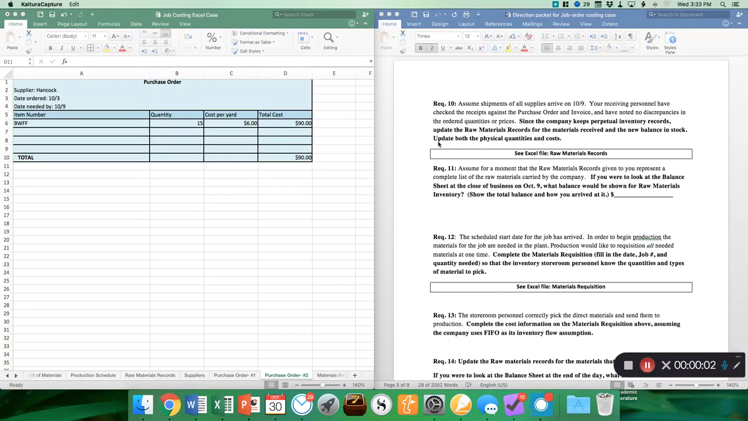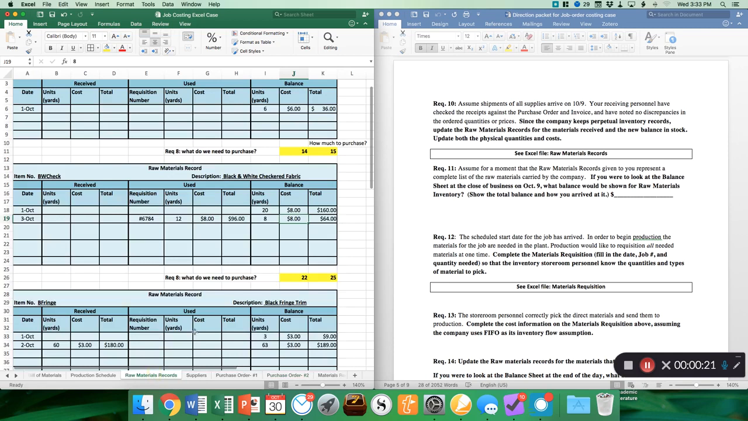Okay, the next thing we need to do is update. So we made our purchase requisitions or our purchase orders. We ordered the materials from our suppliers and it all came in on the 9th. And so now what we have to do is update our inventory or our raw materials records. We need to update our inventory with what we actually received.